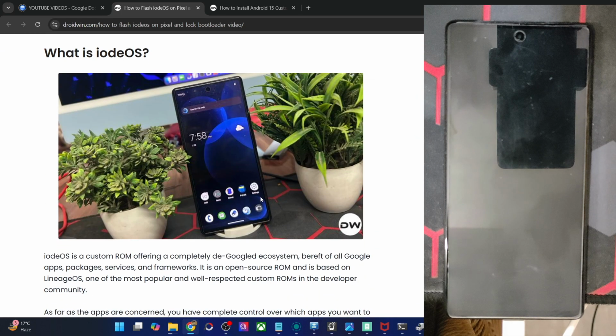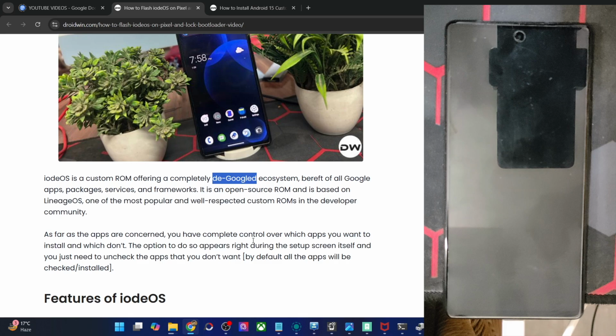For the unaware, iodeOS is a Google-free ROM wherein there will be no Google apps, packages, services or framework. Instead of that, you will get their open source counterparts. So all the apps in this ROM are open source. You could get their source code from GitHub as well.